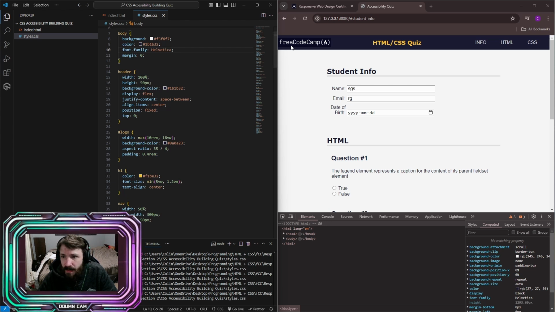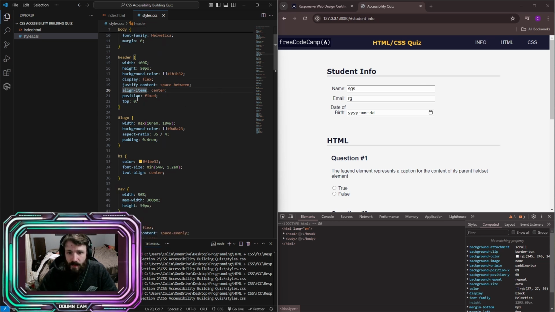Header right here. So we've got the width, the full width is 100%. We've got the height and everything. More flex space in between each of these in the header. Aligning the items into the center. The position, we've got it fixed.